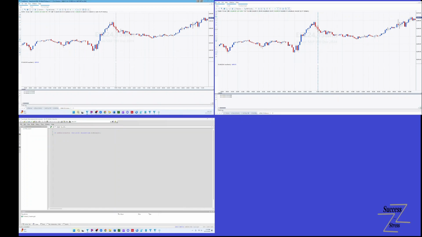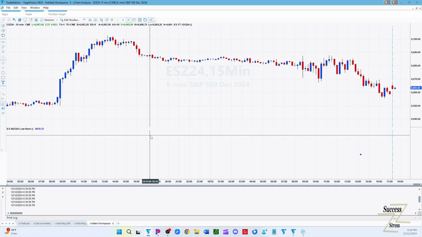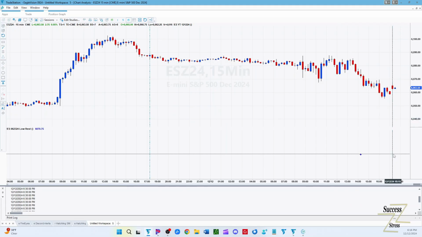So if it's the last bar on the chart, then we're printing. So you see what we're printing there. All right, so it's printing the time. This is not the time I'm looking for. This is showing 6:30. What time is it? Is it 6:16?